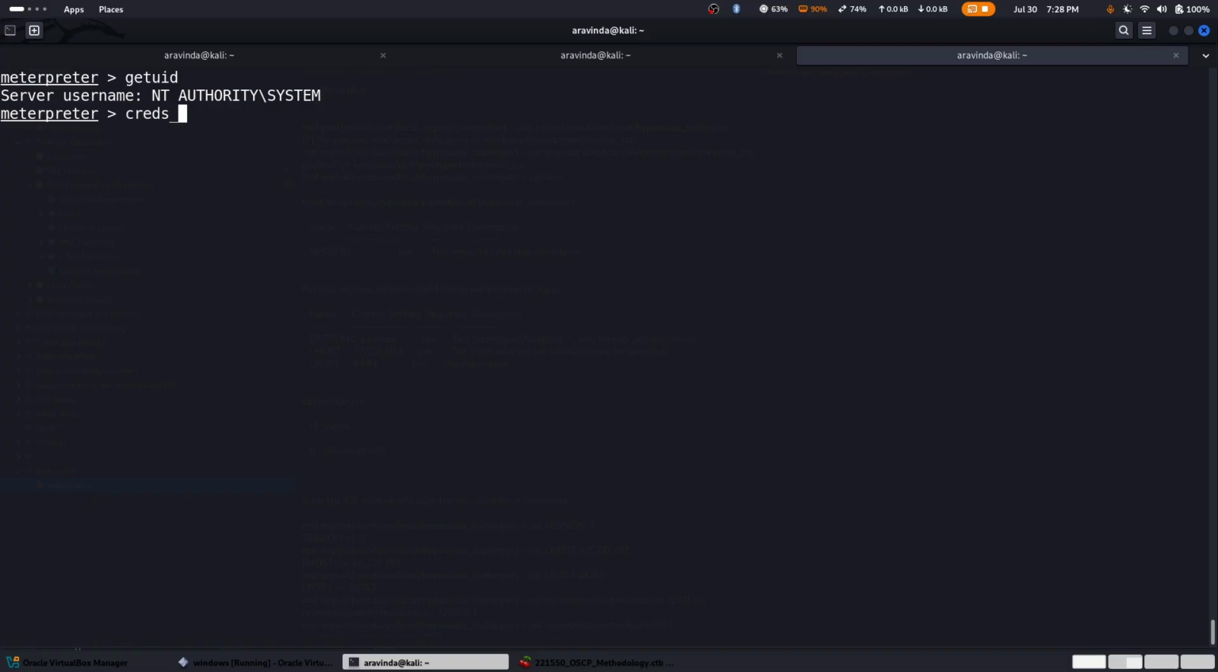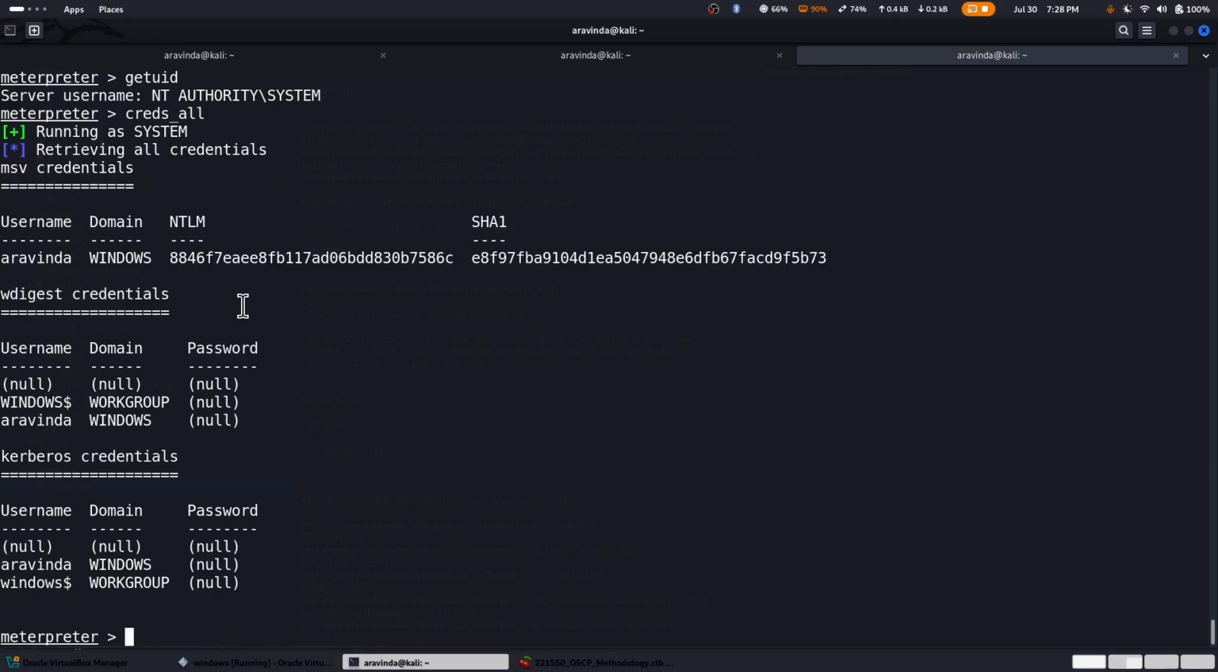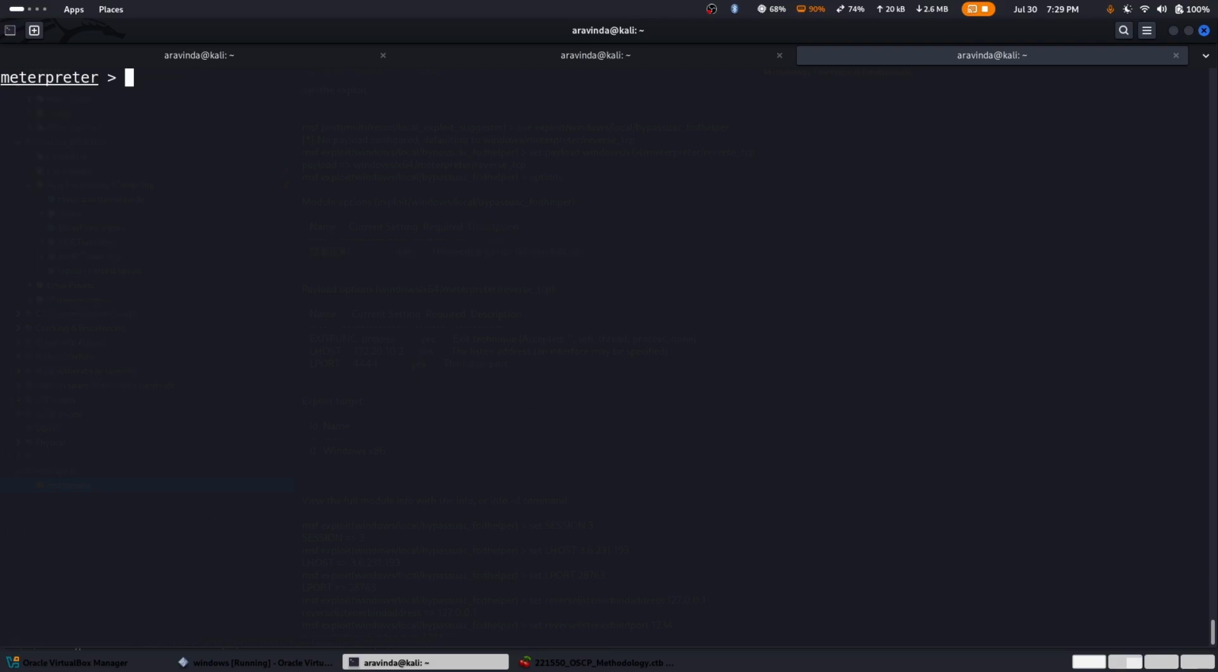And let's do creds_all, and we should be getting the NTLM hash, SHA-1 hash. So I'll be removing this Windows 10 machine. So if you try to connect to me, I think you will get an error. And so we dumped all the credentials.